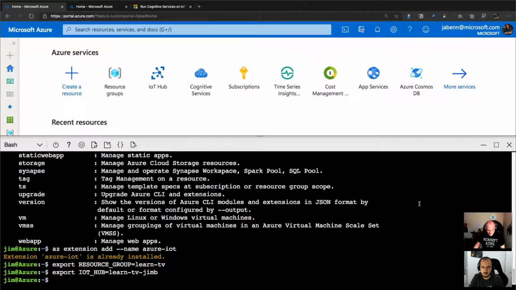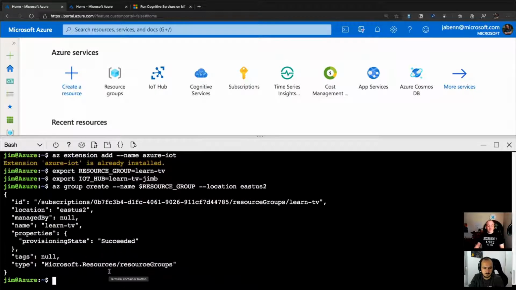So first thing I'm going to do is I'm actually going to create the resource group. I'm going to run this command here, az group create --name, and there's my $RESOURCE_GROUP. So my resource group is called Learn TV. I don't have to remember the name. Yeah, I can put that there.